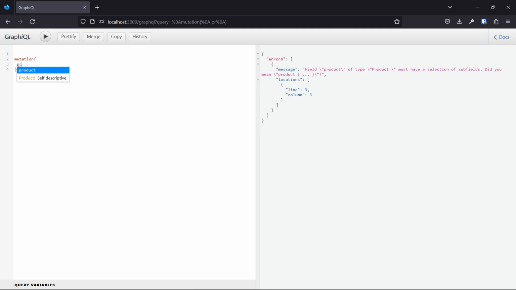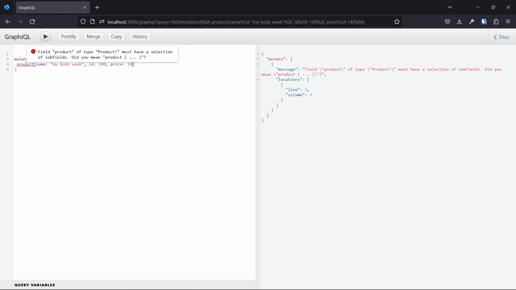Alright, so let's have a mutation and let's add a product. Let's name it, let's say, my body wash. This is the name of our product basically. 100, and then price, let's say is 12.99. It does not accept it because it is an integer type. If it were double, it would accept it. So what does it say? Did you mean product?